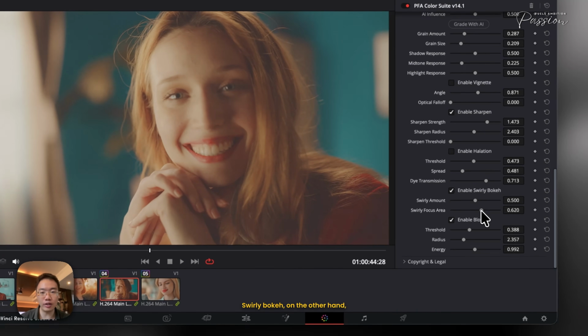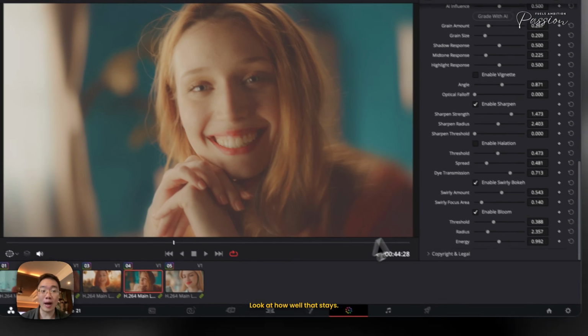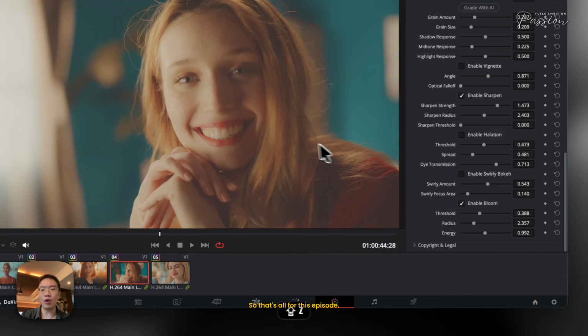Swirly Bokeh, on the other hand, creates that very nice organic swirly bokeh at the corners. Look at how well that stays. Alright, so that's all for this episode.